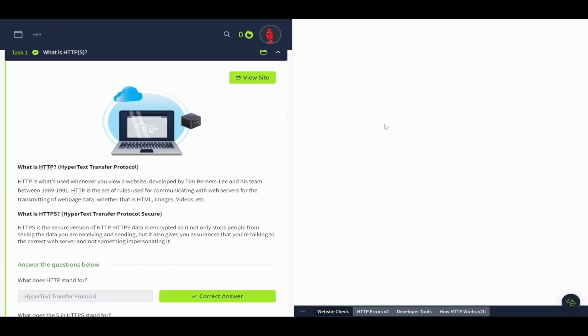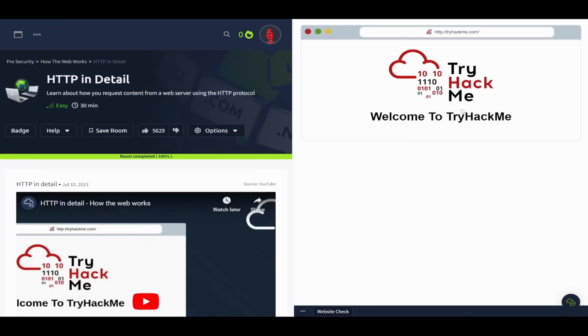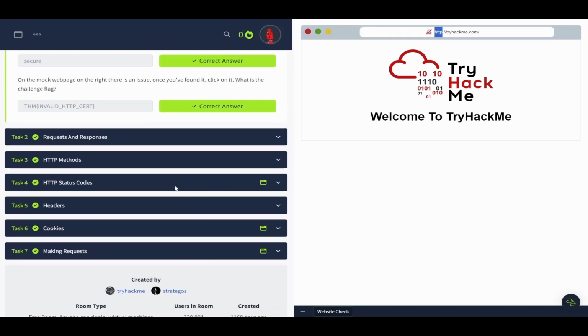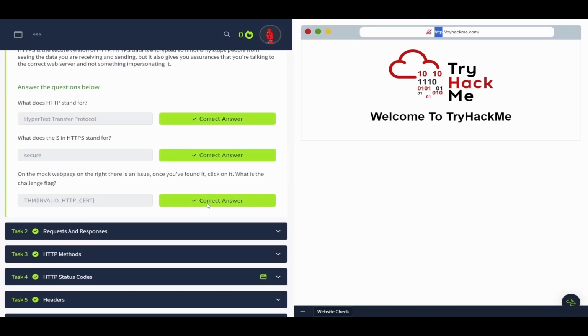So if we go and view this site, we get TryHackMe, tryhackme.com. If we look up here, just from what little we've learned about HTTP, we can see it says HTTP and not HTTPS, which means this isn't secure, hence why they have that little lock symbol with the dash through it. You've probably seen stuff like this on your own web browser. So you click on that, and it gives you THM invalid HTTP cert. So you'll copy that, you'll come and paste it in the bottom, and that's the answer to the bottom question.